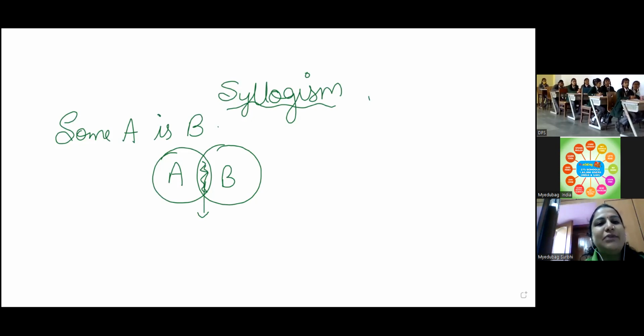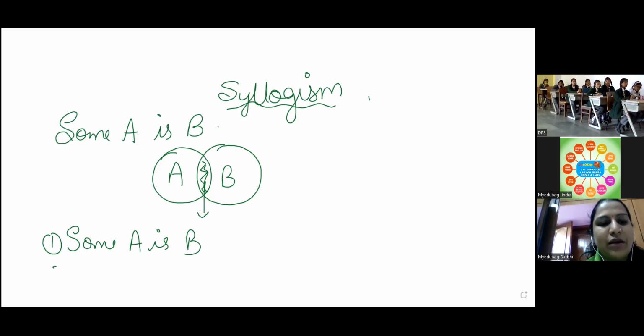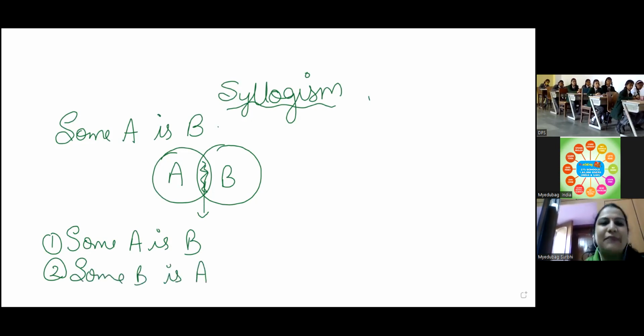From this concept, you can say two things. You can say some A is B, which is already given to me. You can also say some B is A, right? If some A is B, then some B is also A. This was concept 1.